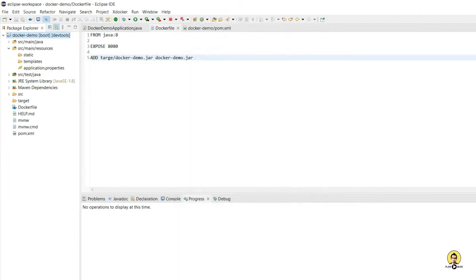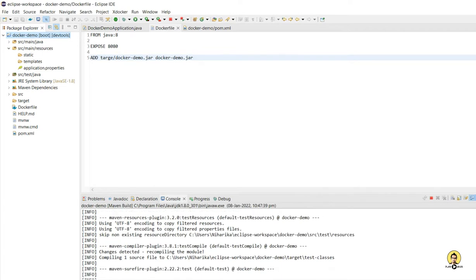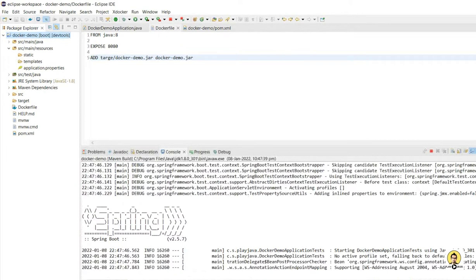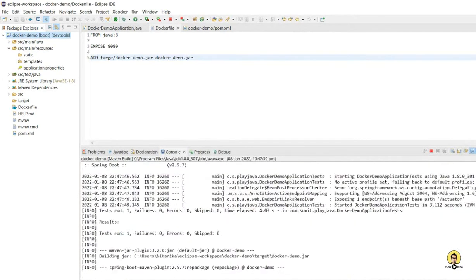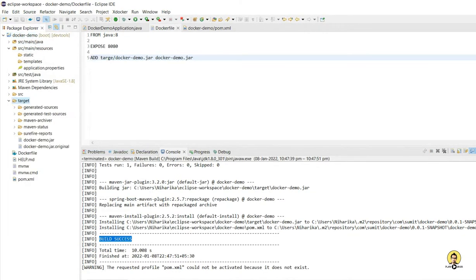You need to create a jar, whatever application you are using, either through Maven or anything. You just need to create a jar, and I have created it. And after creation, it will say build is successful. And if I refresh this project, go to the target folder, see, this docker-demo.jar is created. So our application is ready to be deployed on Docker.